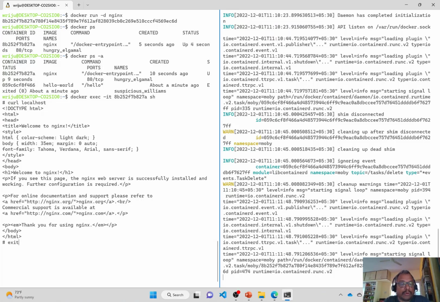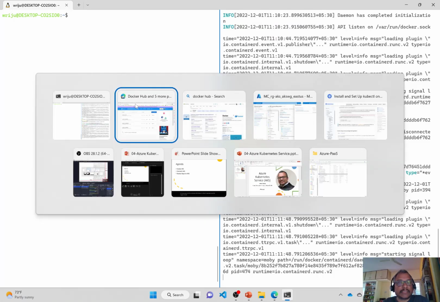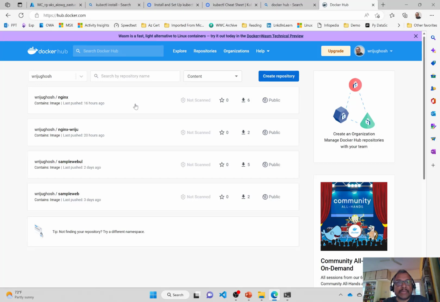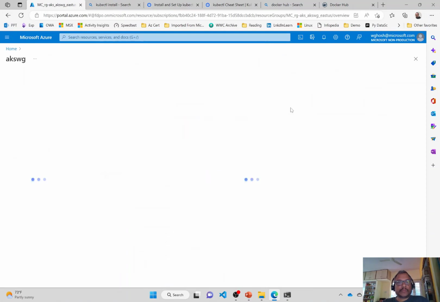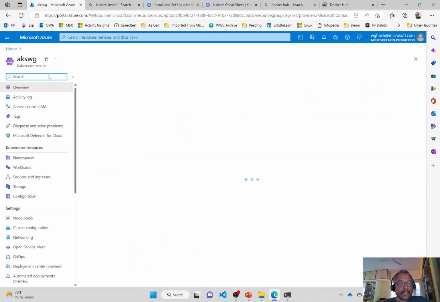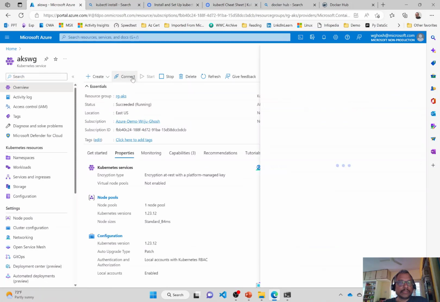So if you go out of the container, that means it is fine. I'm going to use this image to build something in my Kubernetes. But let's see before that if my Kubernetes is ready. It is ready. Let us go here into that resource, the AKS cluster, and let's go into this connect option.